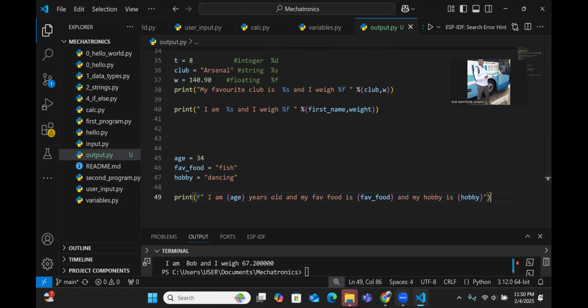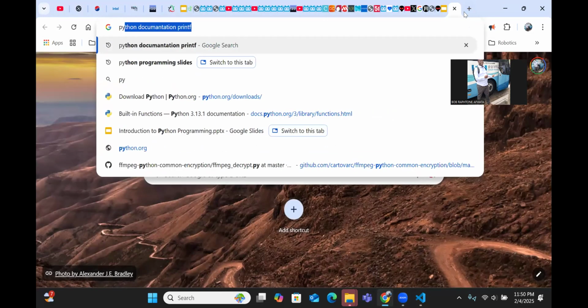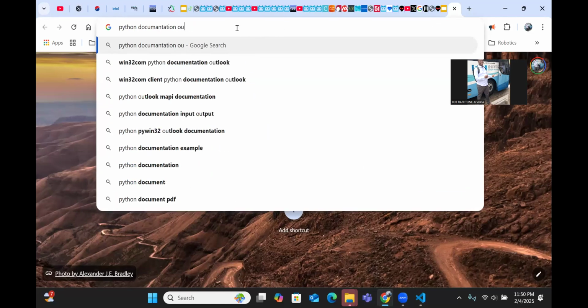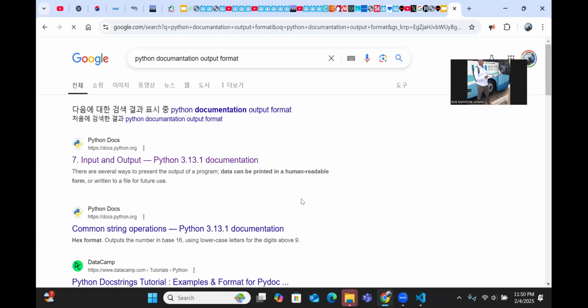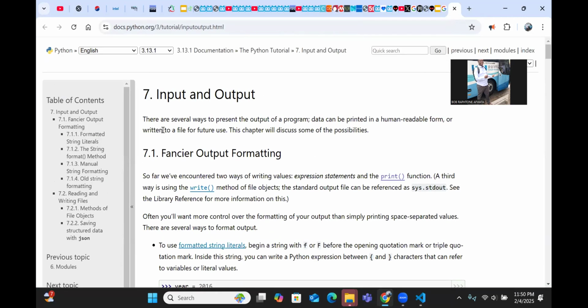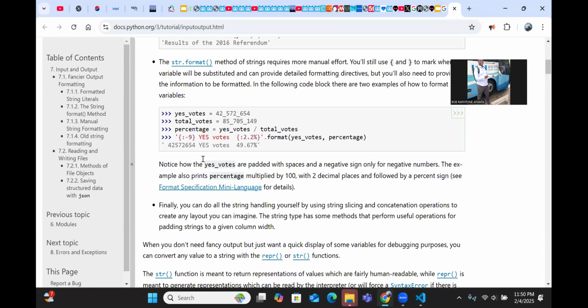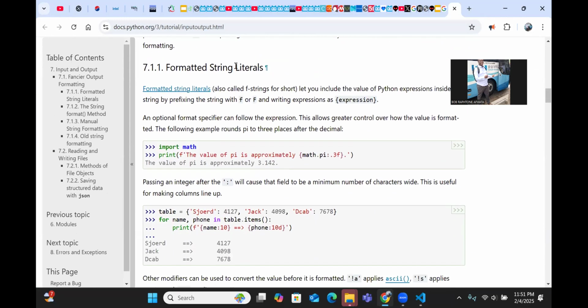But if you are stuck, people, you should not worry. There is always the documentation online. I want to show you. You search Python documentation output format. Python documentation will take you here, to Fancier output formatting. You'll be able to read how they are being done.